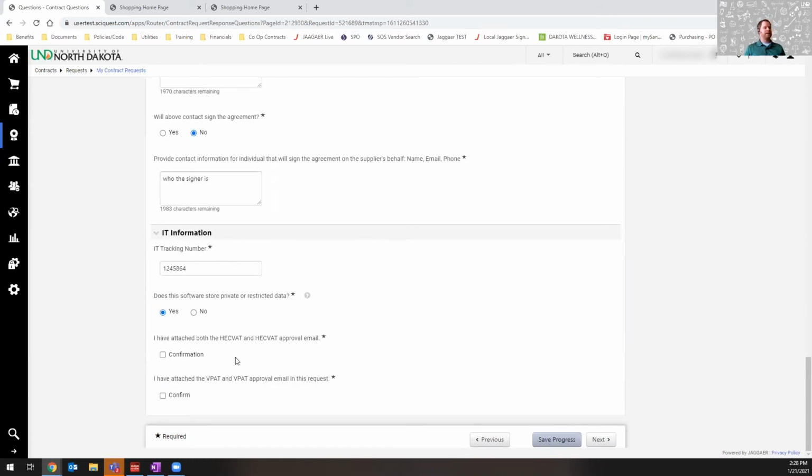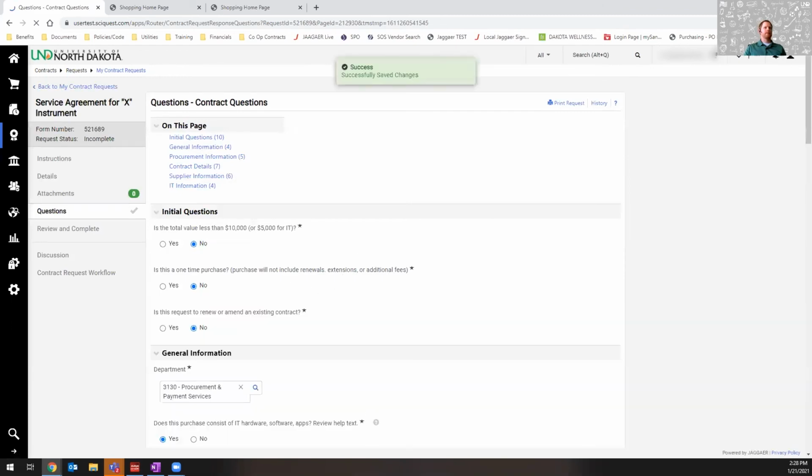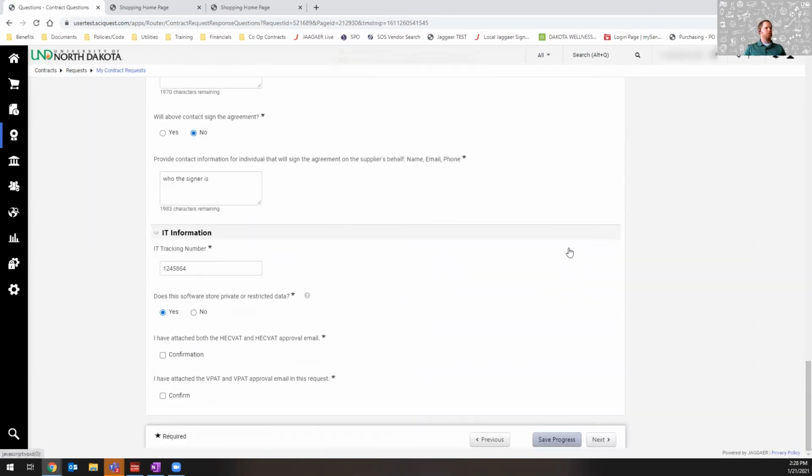So the IT non-standard purchase form should have already been done and approved before you get to the contract request step. If you get to this step and you realize, hey, I haven't done this yet, you can just save your progress, go out of it, and come back at any time. But for today, we'll assume that we have done it, everything's done.